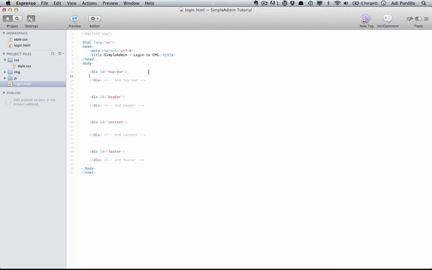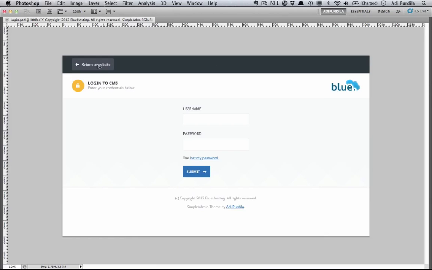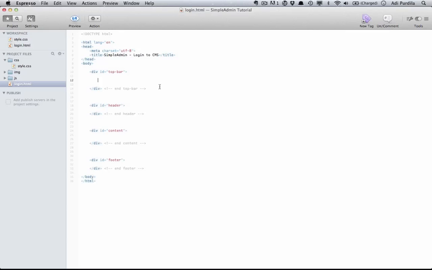All right, so we have the top bar, and inside that we only have a button. So we'll create a link, and that's going to say return to website. For now, we'll just leave it like this. We'll do the styling bit later on.